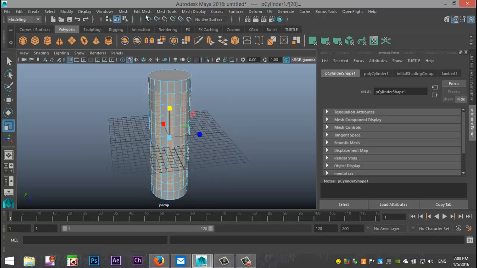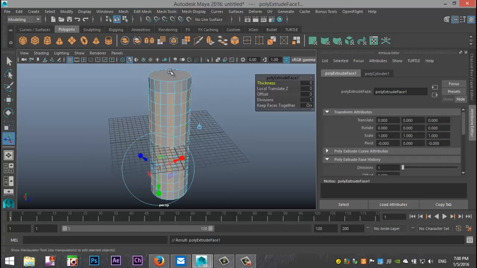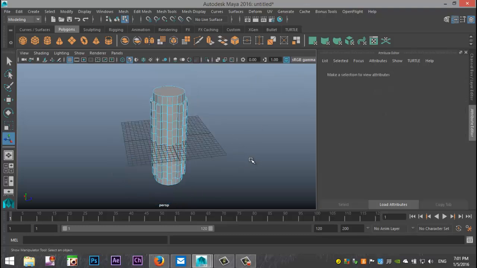Okay, so we're going to go to edit mesh, we're going to go to extrude, and we're going to tweak the thickness a little bit to kind of pull that out. And let's see, 0.75. I guess that's okay, right? Now, what we want to do first is we want to create some thickness in the middle of our handle, as you typically would see. And from there, we're going to do the twist.